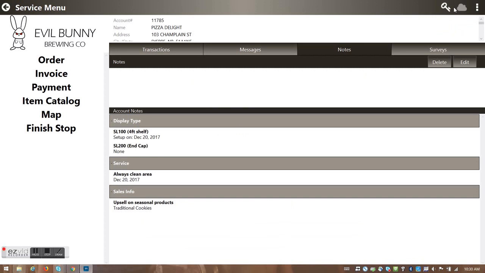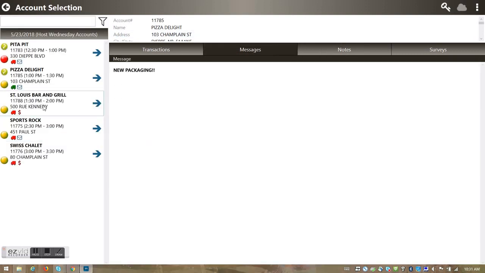It comes back out to my main screen, and I can go through and do any additional transactions that I wanted to, or if I've completed everything I need, I can click on finish stop. It will take me back out to my service menu, where now Pizza Delight no longer has a red truck, it now has a green truck, indicating that I've serviced that account and I've done the delivery of that pre-sold order.